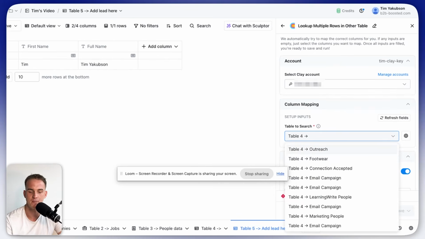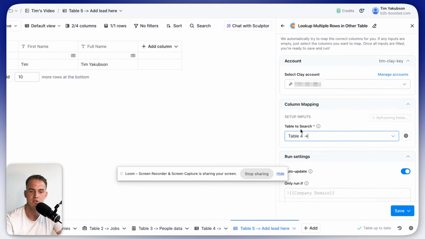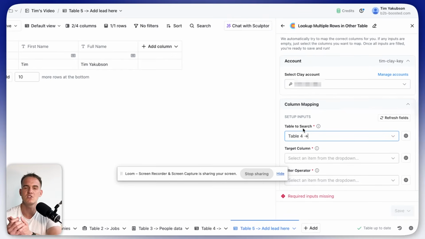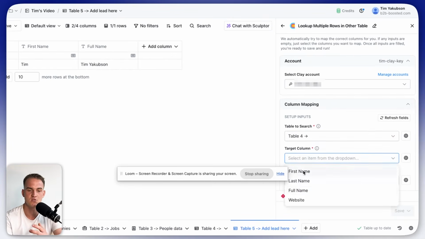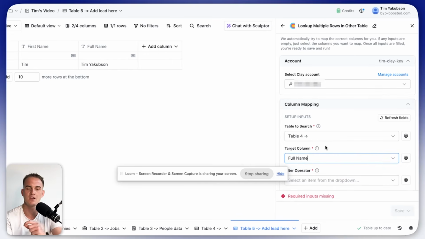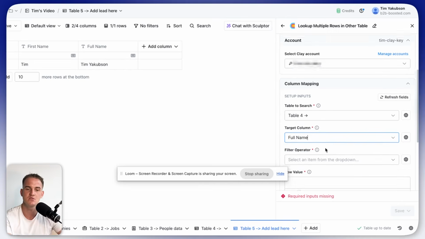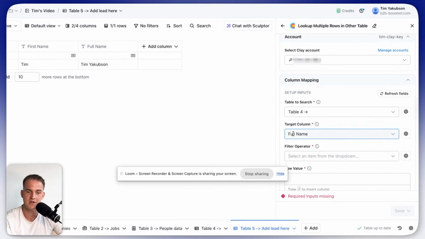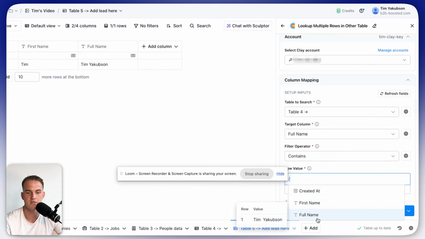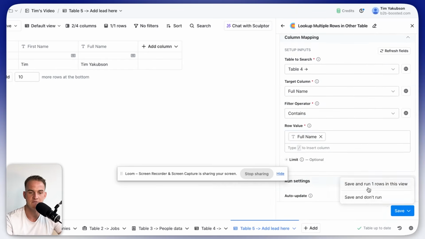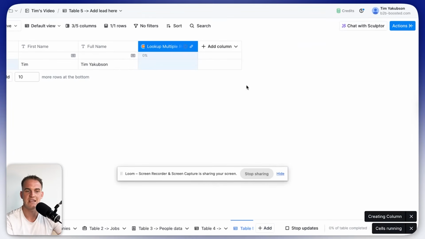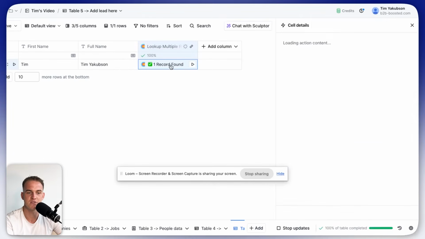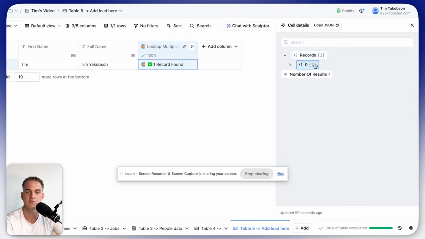That's why I recommend that you label these tables to perfection, because in cases like this, you need to remember what you call this Clay table so that you can just refer to it straight away. And in this case, we just need to find a common column to identify the exact row in the table. So we're saying, I want to make sure that in that table, the full name contains the exact full name that I've got over here. And then if we click on save and run one row, within just a couple of seconds, it will give us all the information about the contact from the other table.